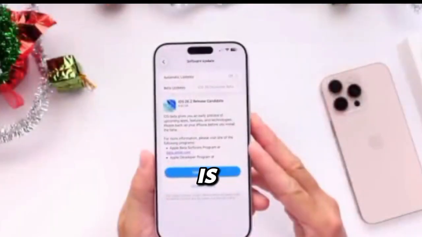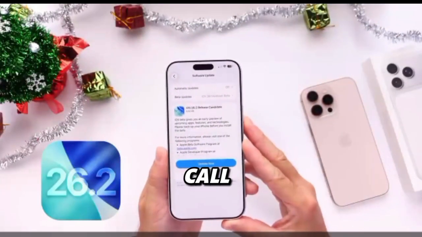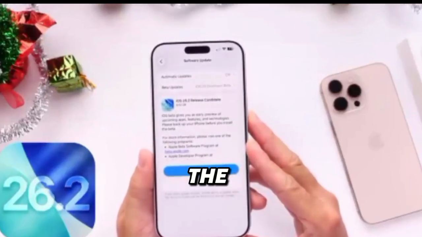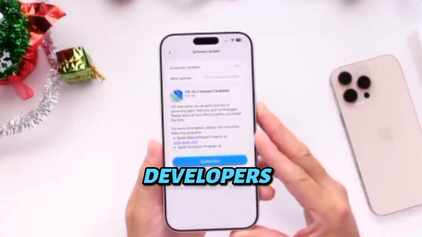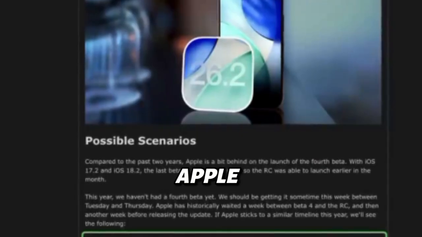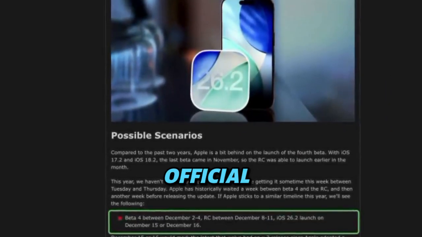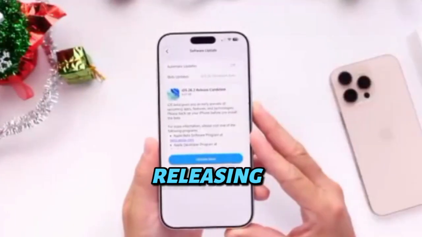Alright guys, so Apple is back on track releasing new updates. Today releasing what I like to call a curveball, releasing iOS 26.2 release candidate. The RC is now officially available to registered developers. Now I say it's a curveball because even major outlets thought that Apple would release beta 4 this week, RC next week, and the official release the following week towards mid-December. But no, Apple has other plans.